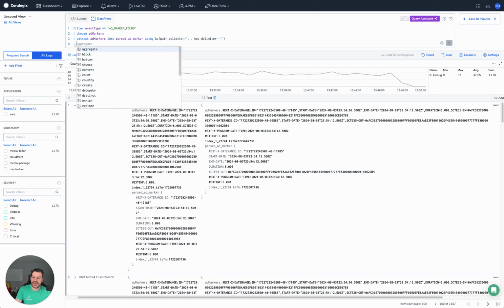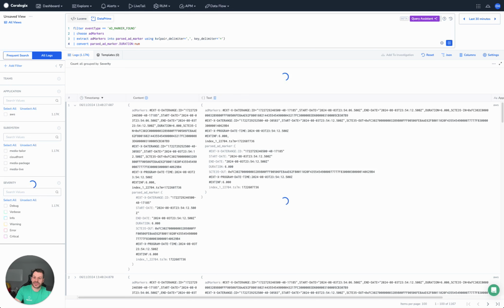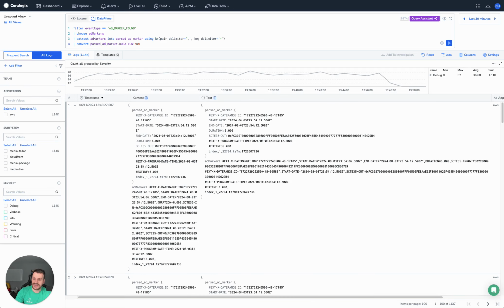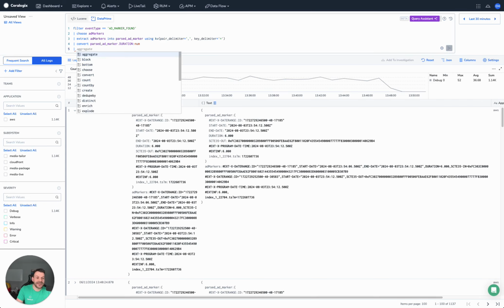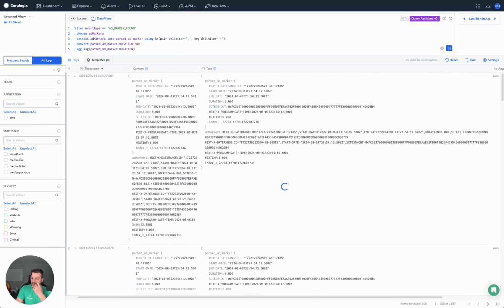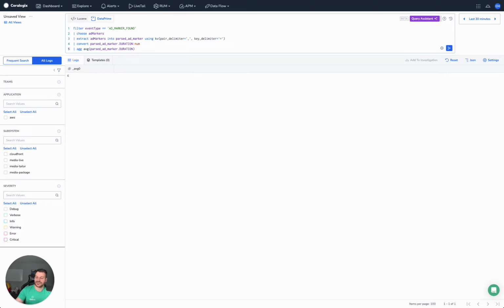For example, I can say convert parsed add marker dot duration to a number. And when I run that query again, you can see that nothing really looks like it's changed, but we've actually set the value of duration to be numerical if it wasn't already. So this is like an explicit cast of the data type. And then finally, we can do something like aggregate. We'll take the average of parsed add marker dot duration. And if we run that, you can see the average is loaded, so it's 6.